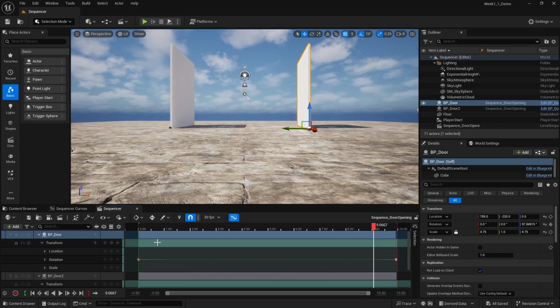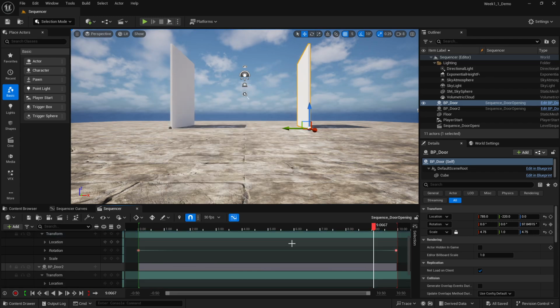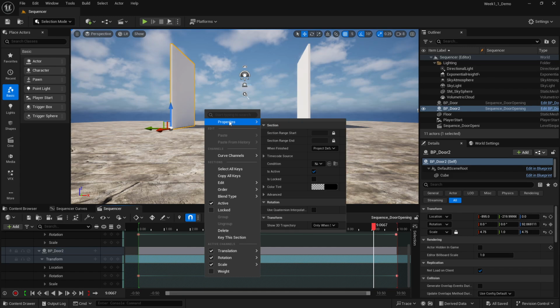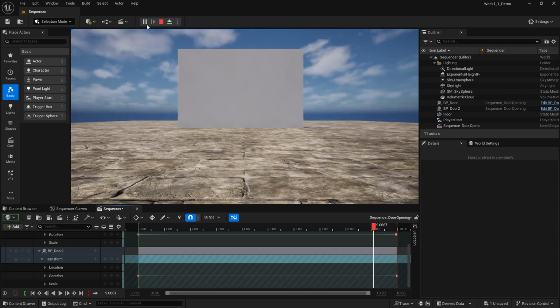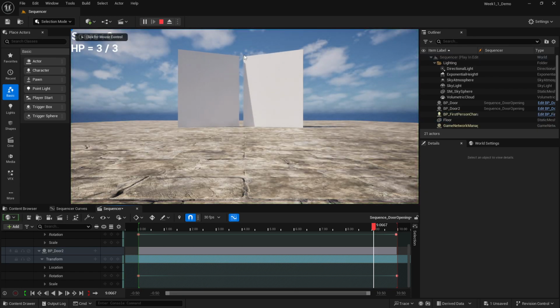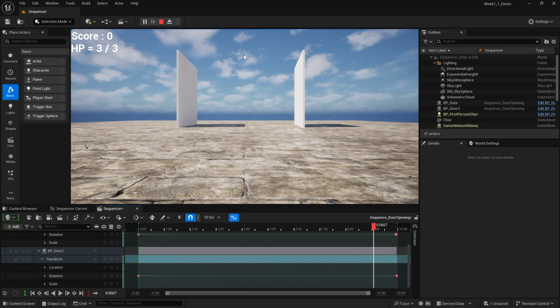And our transform track, all I need to do is right click on it, go up to properties, and where it says when finished, instead of project default, I'm going to do keep state. Same thing for door 2, properties, when finished, keep state. Now when I run it, the door is going to swing open. It's going to take its good 10 seconds. And we can see it just stays open, which is exactly what we want.